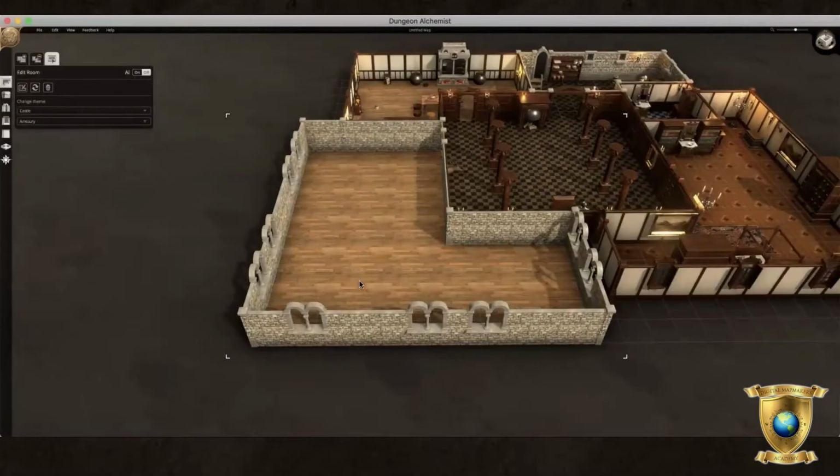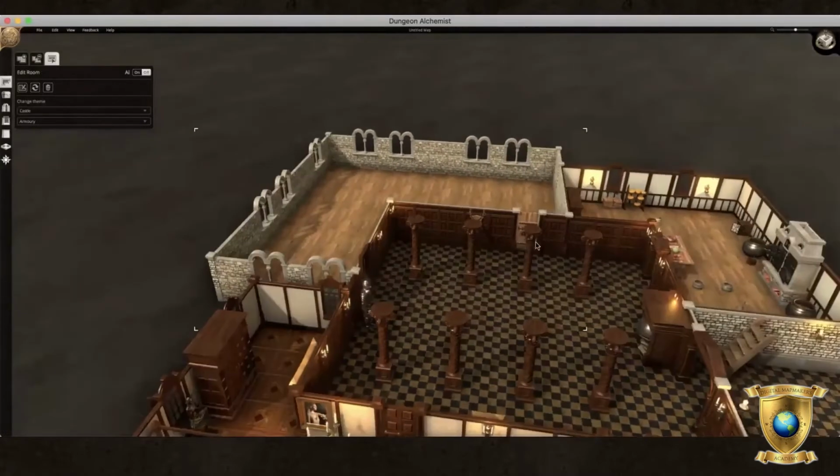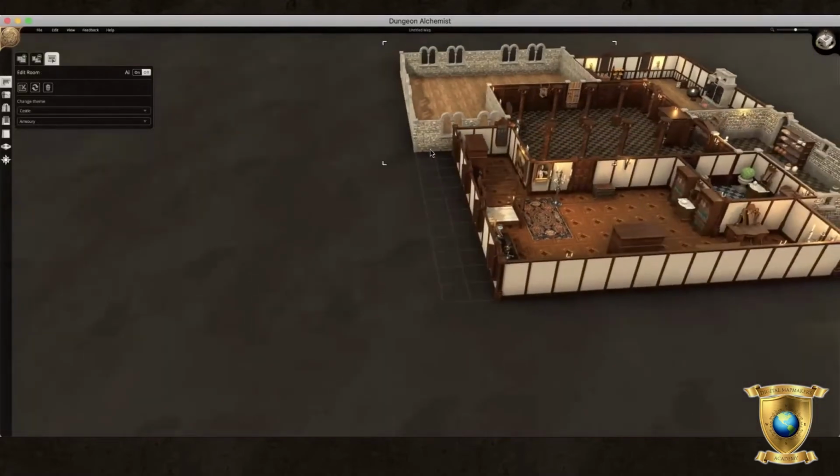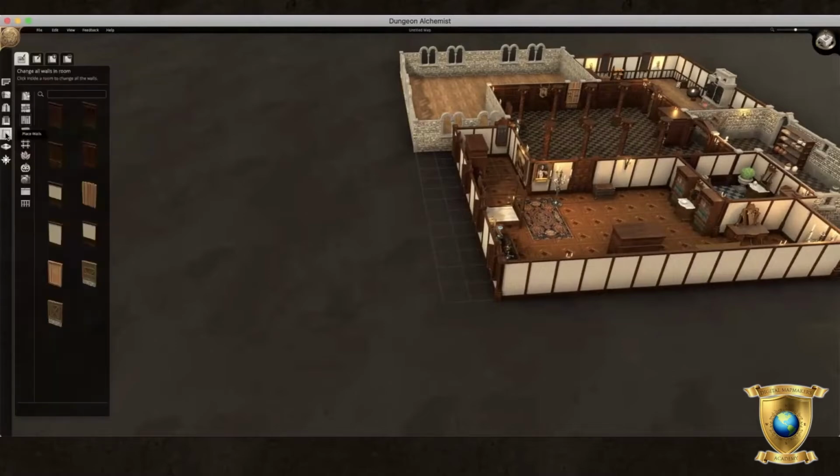People are going to be noticing, well, how come there's stone walls and how come there's plaster walls or wallpapered walls? You can actually change everything if you want. You don't have to keep the same stuff. So maybe that's a good time. Let's say you want to change your walls. So this is the replace walls button right here. And Dungeon Alchemist is good about telling you what everything does. So right here it says change all the walls in a room, and you can either click inside a room to change them or you can click on the outside.